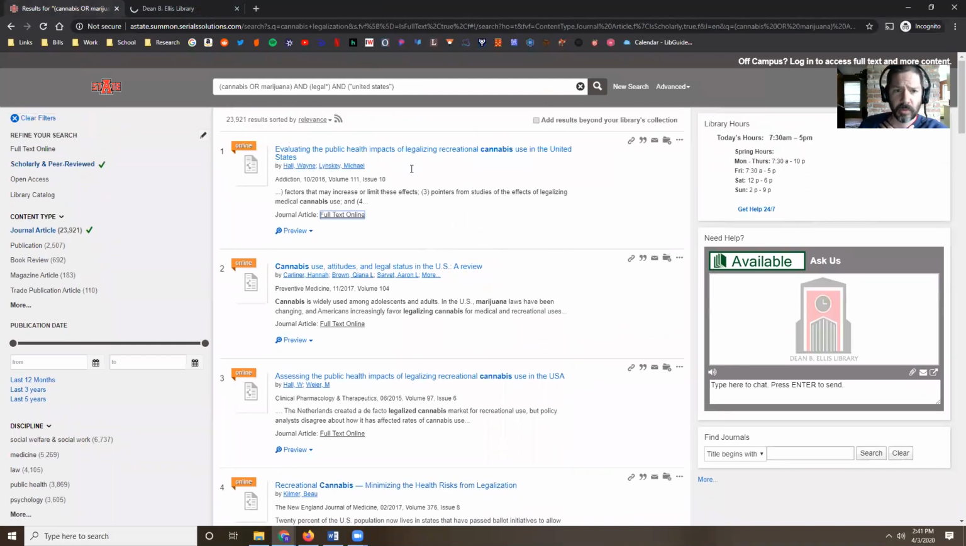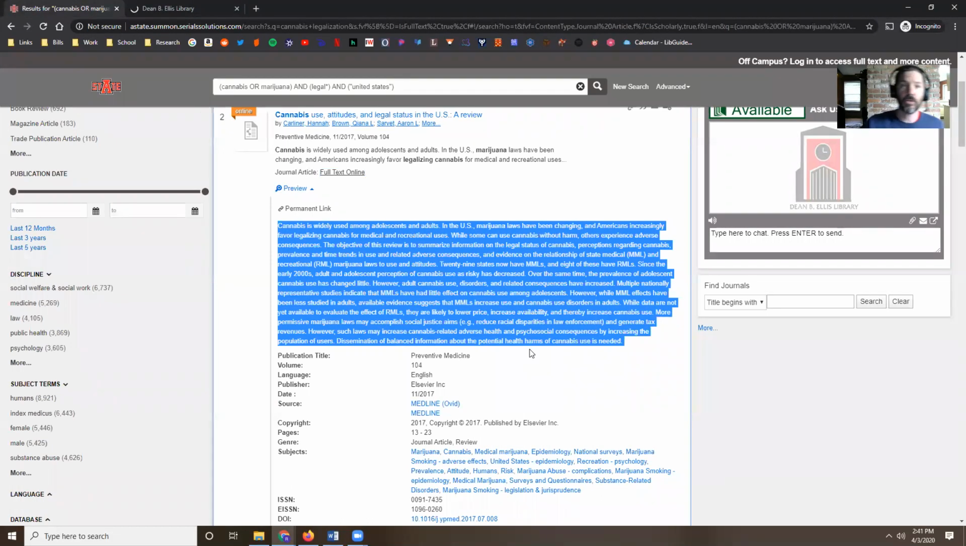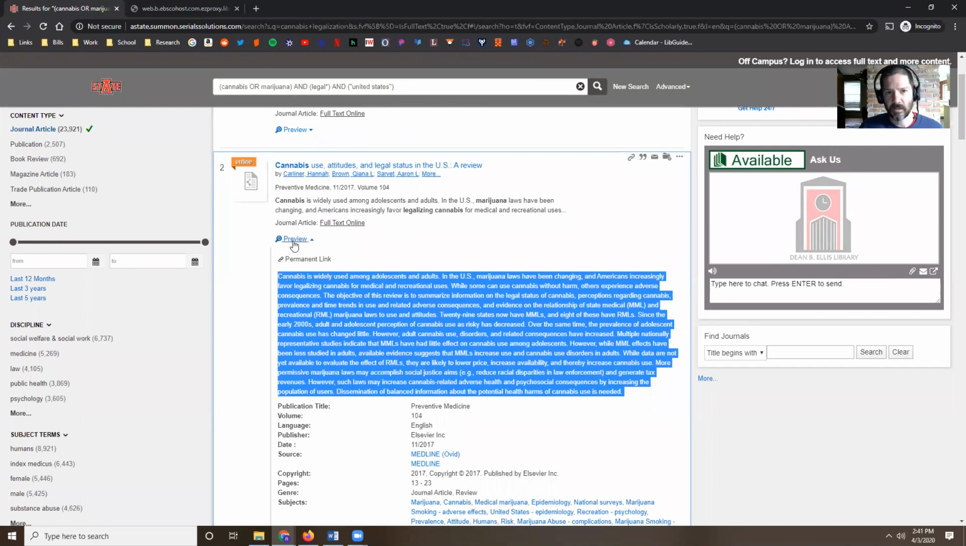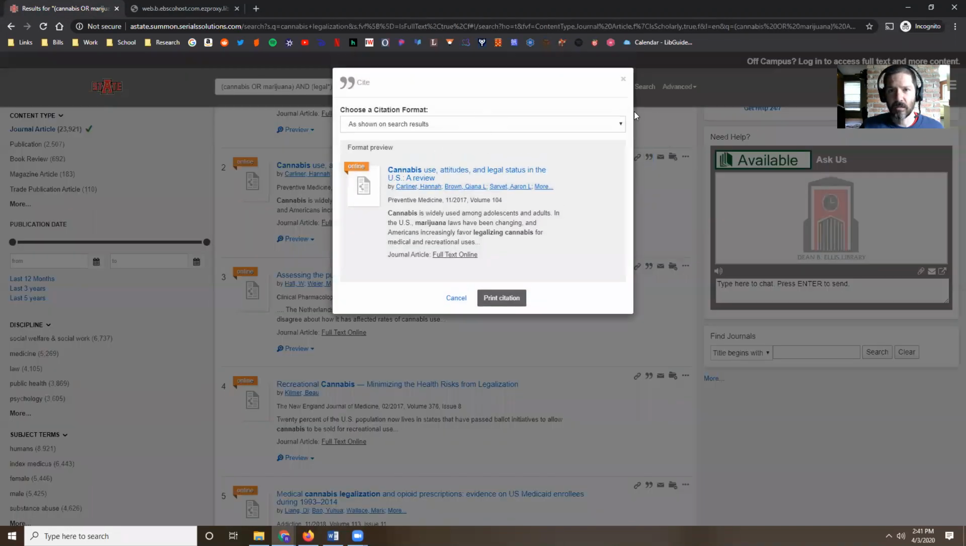So we can filter, we can go through our results, select the ones that are best for our purposes. Cannabis use, attitudes, and legal status in the US, or review. One thing you can also do is you can get a preview where you can read the abstract. This is especially useful for scholarly journal articles. You often want to read the abstract first, which is just a summary of the article, right? And go from there to decide if you want to read the full text or not. Another useful thing is you can format the citation by clicking this little quotation mark here.